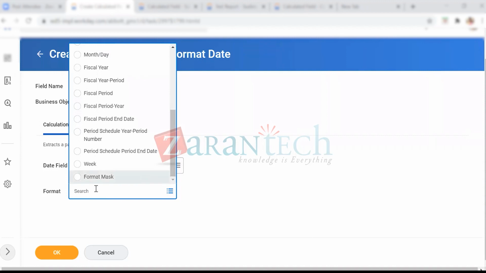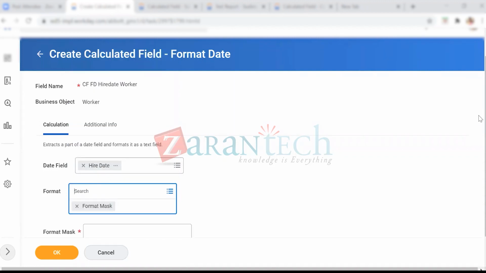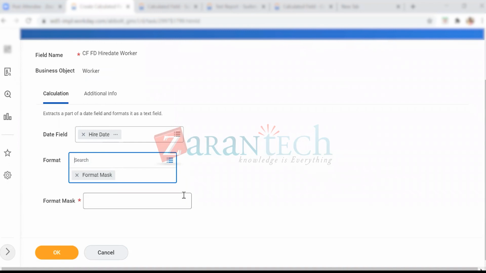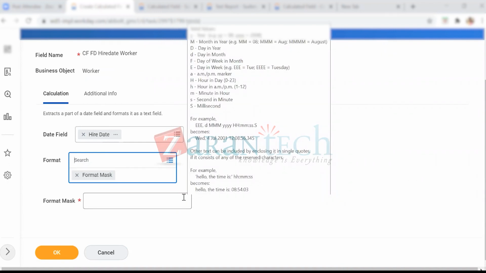How I do it is, we have a concept of format mask. If you choose this, you have to mask it. What is the format? If you move your mouse, it gives you an option. If you want to specify year, you have to use small y's. If you want month in a year, you have to use capital M. Capital M also, you have two M's, which is 08, meaning the numbers.